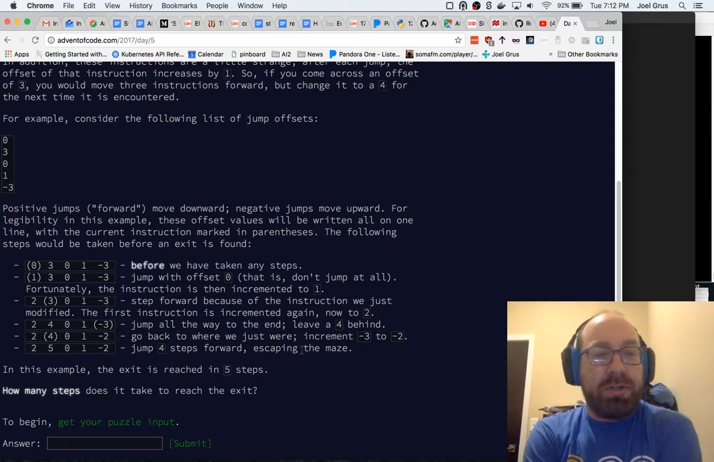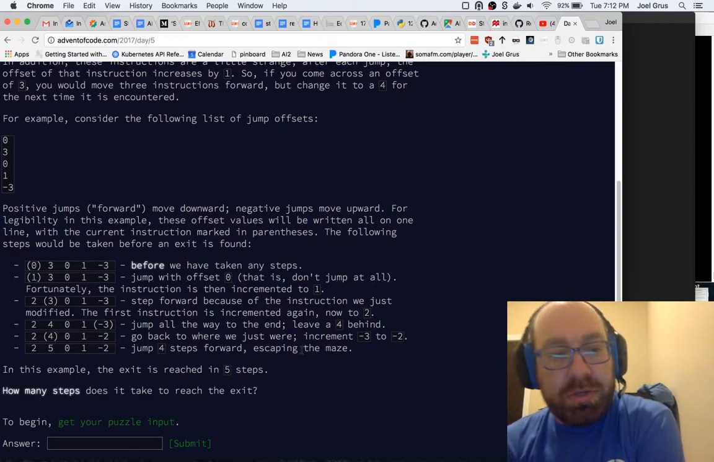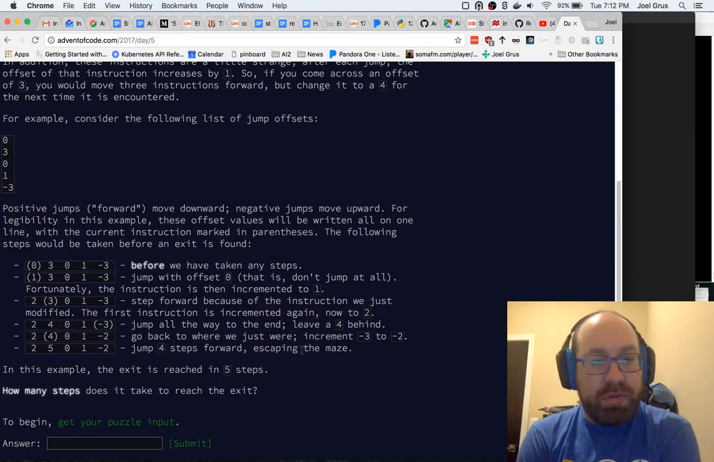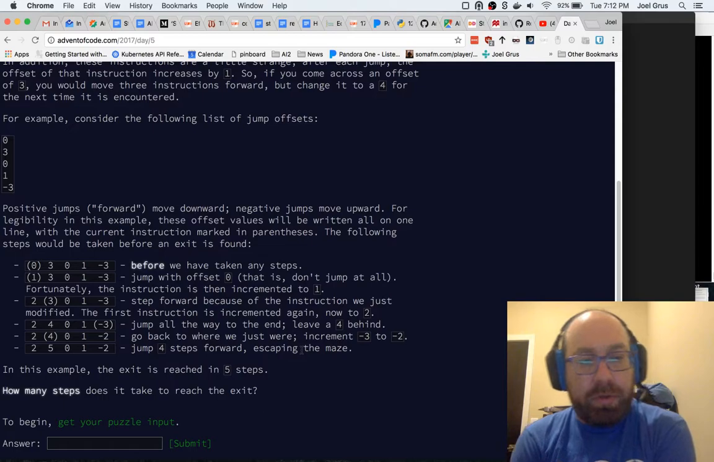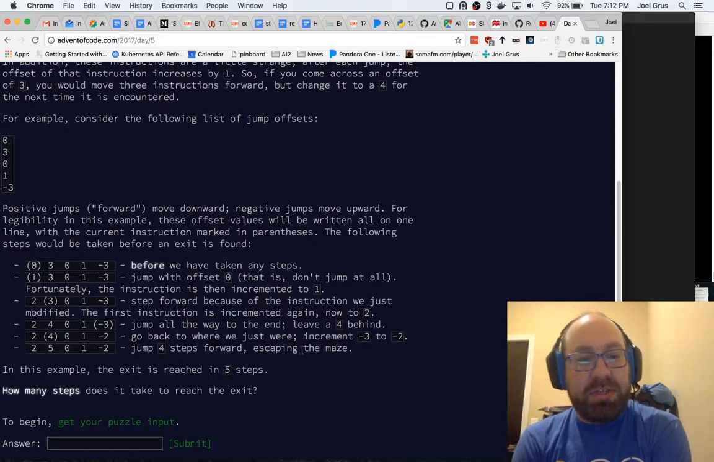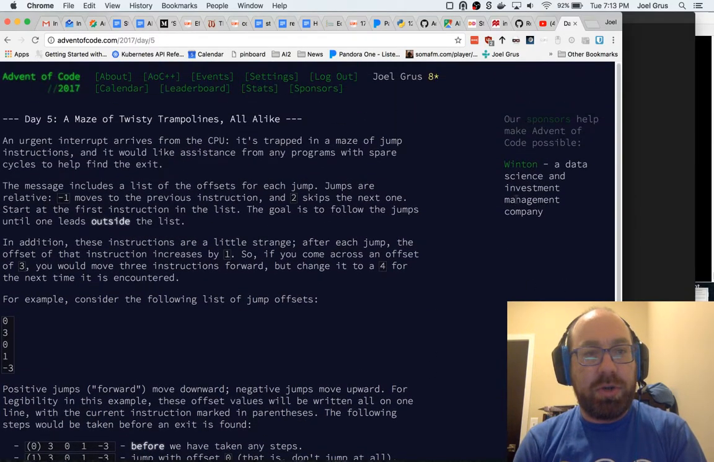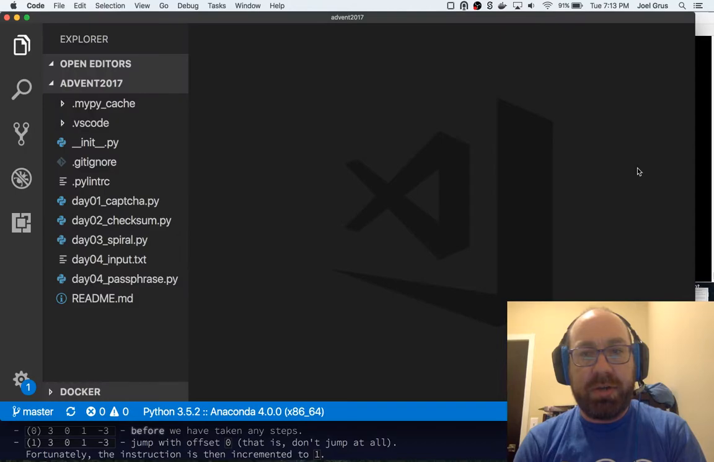parentheses. Okay, so before we take any steps, we're at 0, jump with offset 0, that is, don't jump at all, then get incremented to 1, step forward because of the instruction we just modified. The first instruction is incremented again to 2, now we go to 3, increase it, go -3, increase that one, go 4, and then we're out of the maze. In this example, the exit is reached in 5 steps. How many steps does it take to reach the exit? Okay, so I think I understand this.